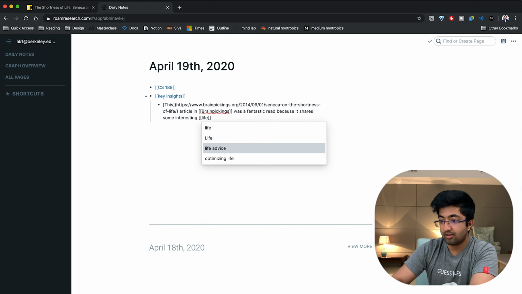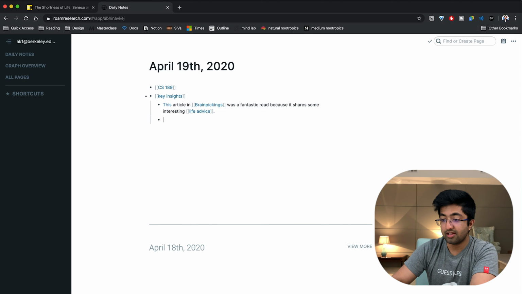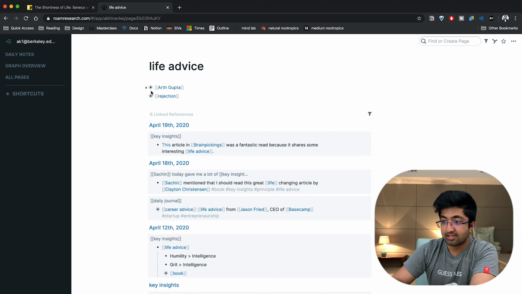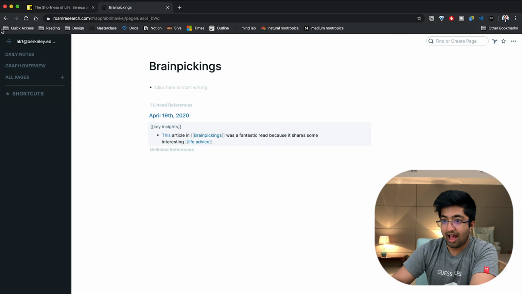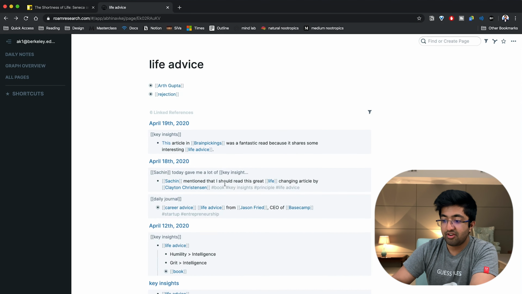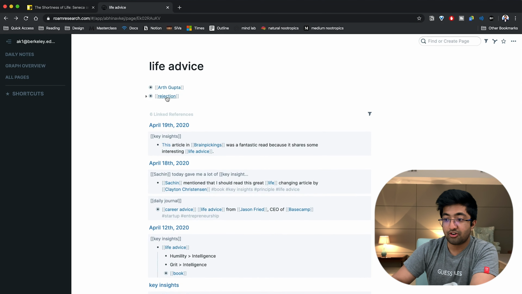life advice. Now, the best thing about Rome is that now that I have linked this particular article to life advice, when I click on life advice and look at all of these things, I can essentially have everything, everywhere where I have come across life advice, over here. And that is a really fantastic thing about Rome.